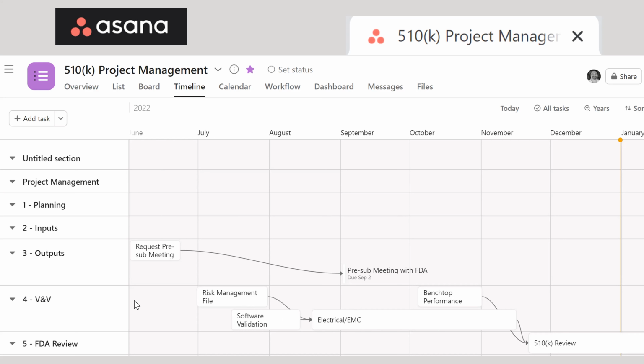So I put down here a month, but probably it takes longer than that. But fortunately, I don't have the electrical safety beginning until September, so I could do it in July and August, both before our pre-sub meeting. Software validation needs to be done before our pre-sub meeting.